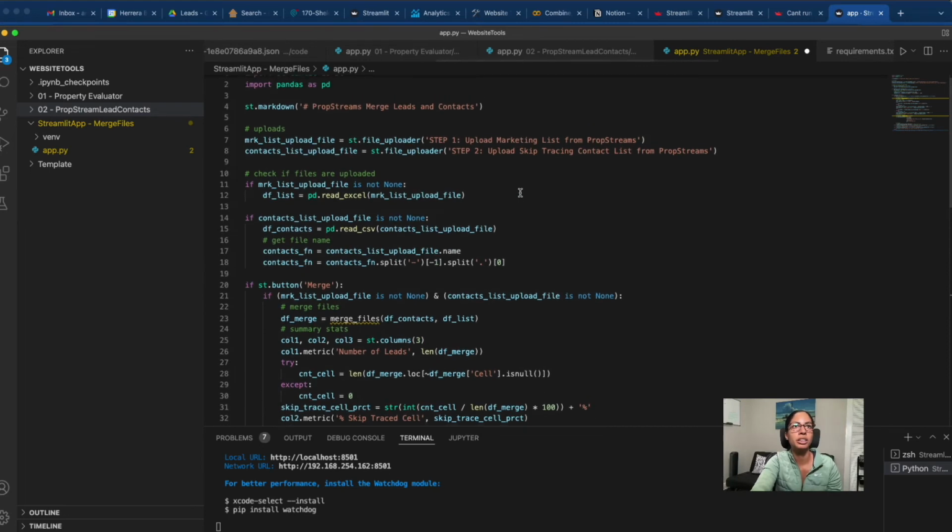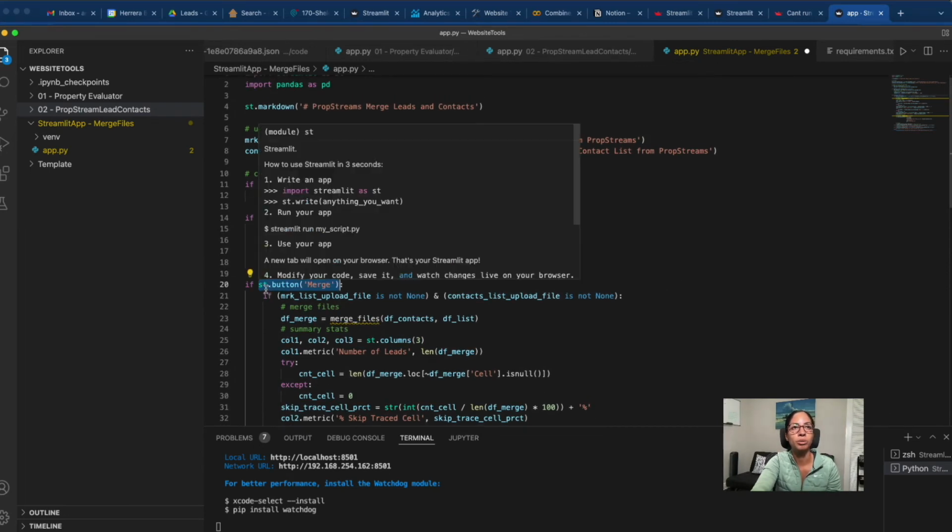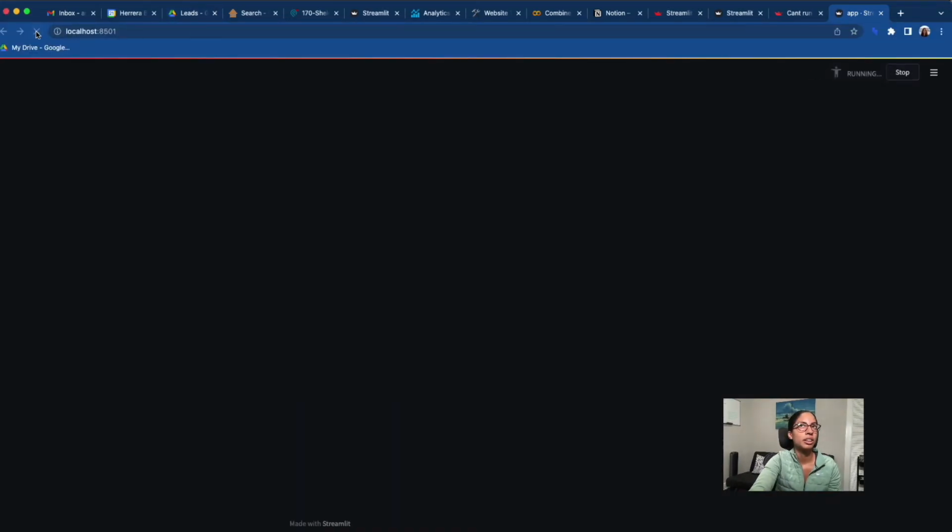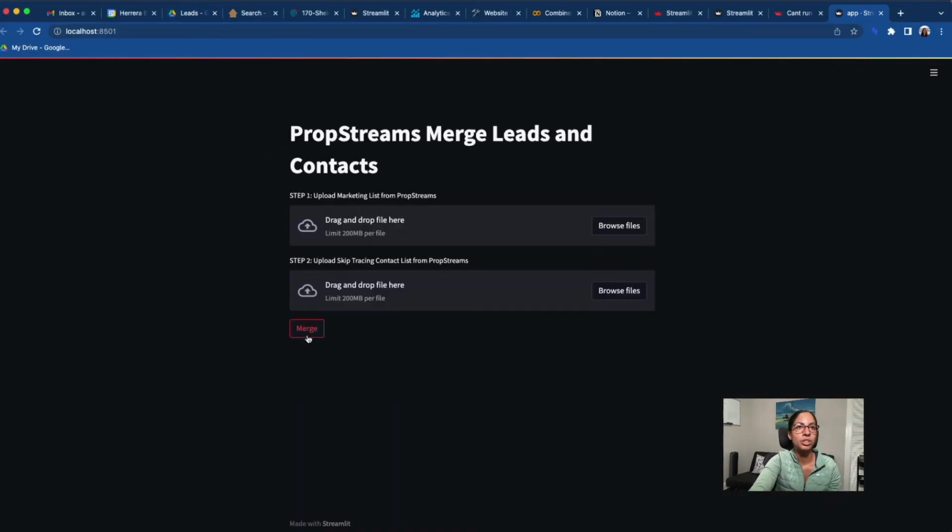And in this case, I have a button that I'm naming Streamlit button merge. So that's going to be the ability for the user to merge the files. If I save this, I now see that merge button.